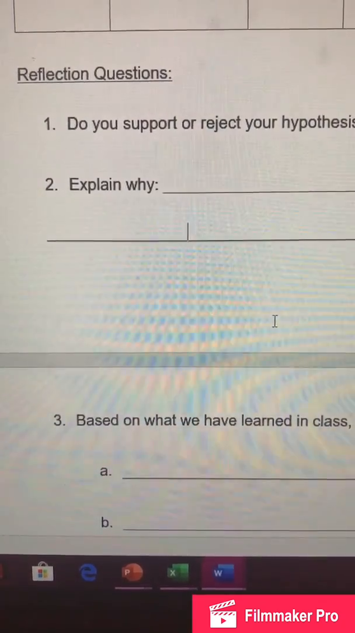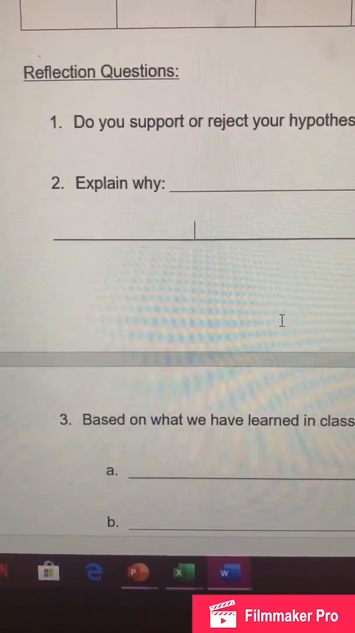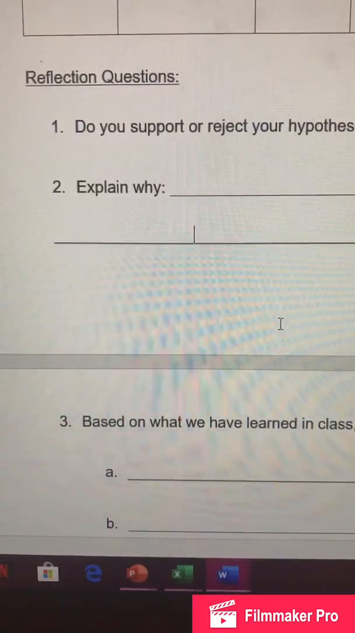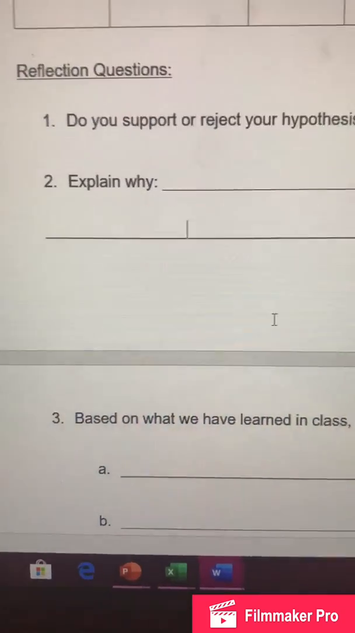Okay, so now you can finish the reflection questions and submit your assignment with all the data and reflection questions in the assignment box on Schoology.